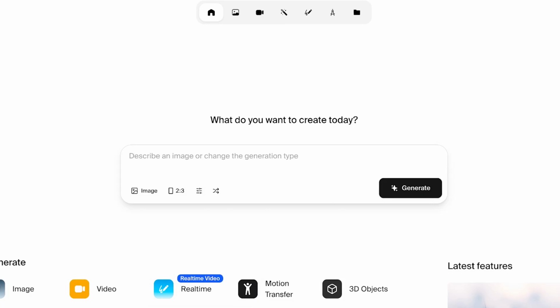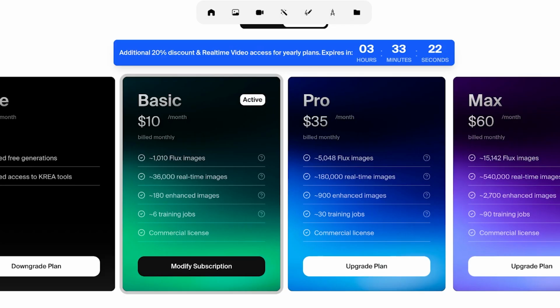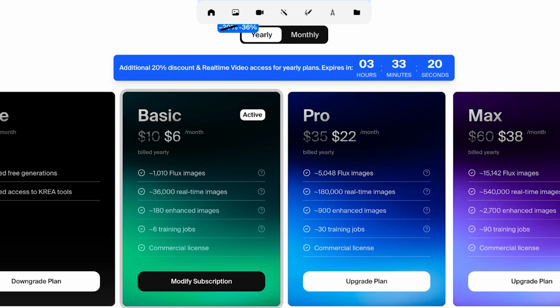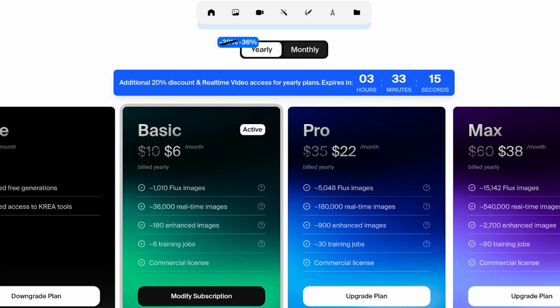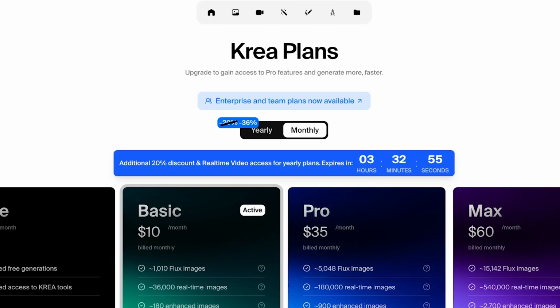Now, if you want to get started with Krea, then all you need is $10, even if you're opting to pay monthly, and yearly subscriptions start for as low as $6. Currently, they have a 36% discount, so you can get the Pro for $22 and Max for $38. But if you're opting for monthly, you can get the Pro for $35 and the Max for $60. With the basic plan, you have commercial licensing, 6 training jobs, 180 enhanced images, 3,600 real-time images, 1,010 Flux images. So you have a lot of value provided within this simple tool.